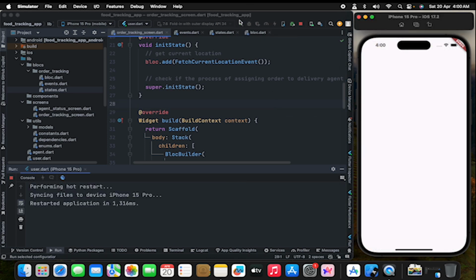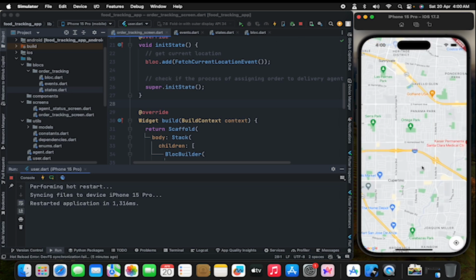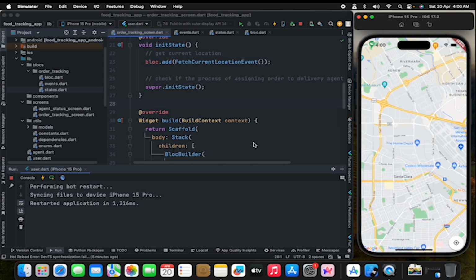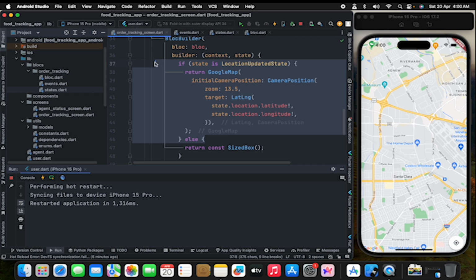Let me hot restart the app once again. Now it's not going to ask me for the location. I can see the location badge on the top left, and the Google Maps is available. Nice. So our first step of the process of adding the Google Maps is done. Now let's focus on our Figma screen further.